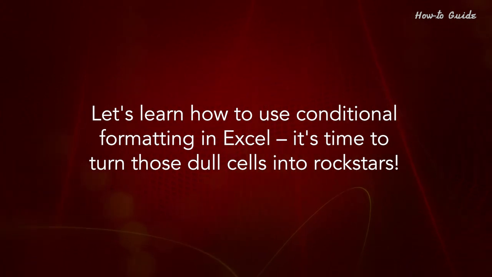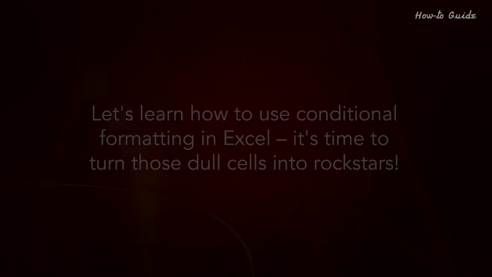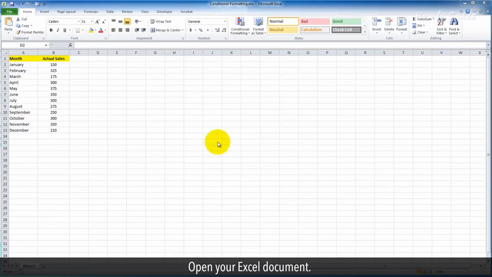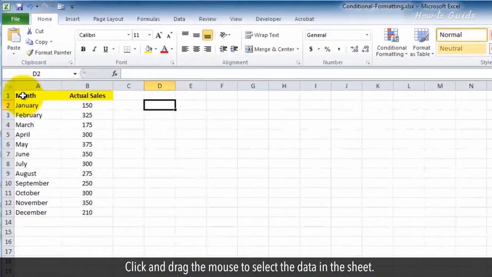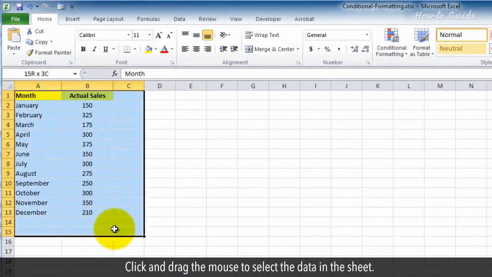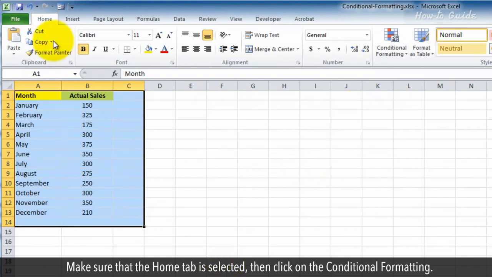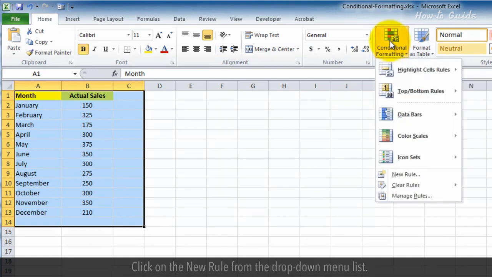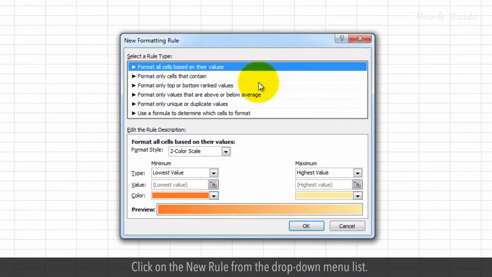Time to turn those dull cells into rock stars. Open your Excel document. Click and drag the mouse to select the data in the sheet. Make sure that the Home tab is selected, then click on the Conditional Formatting. Click on the New Rule from the drop-down menu list.